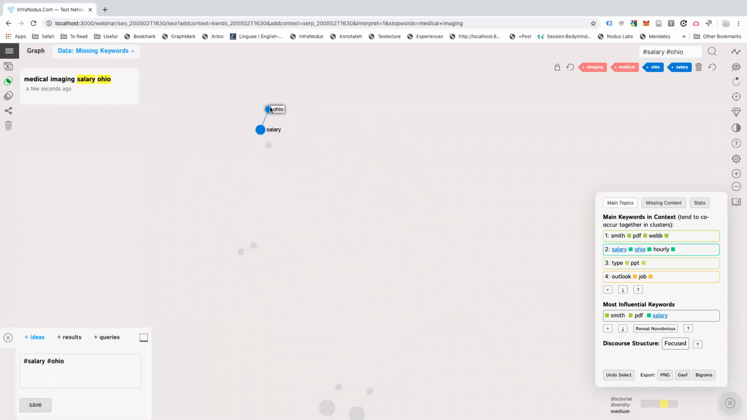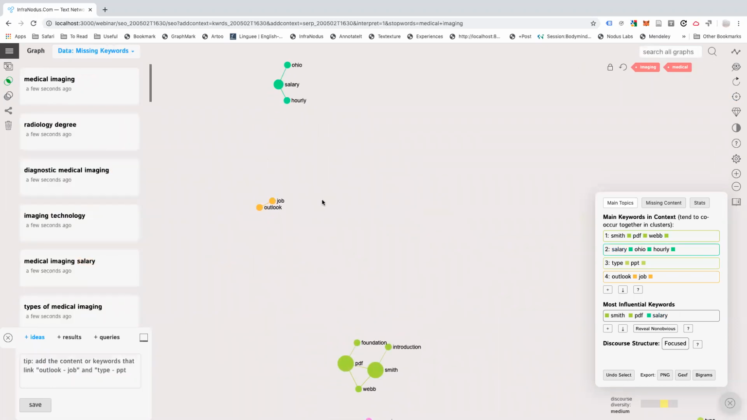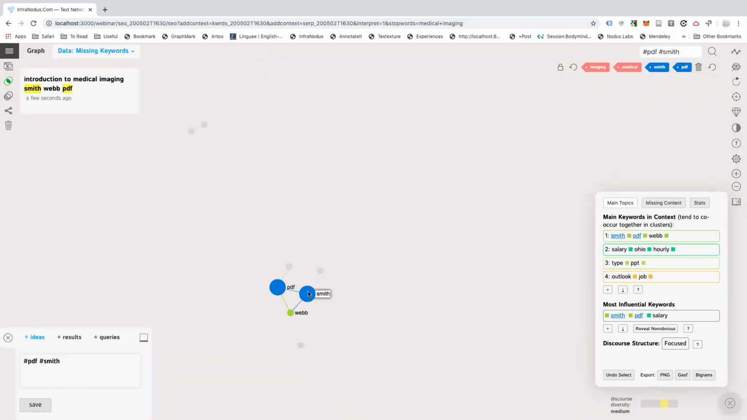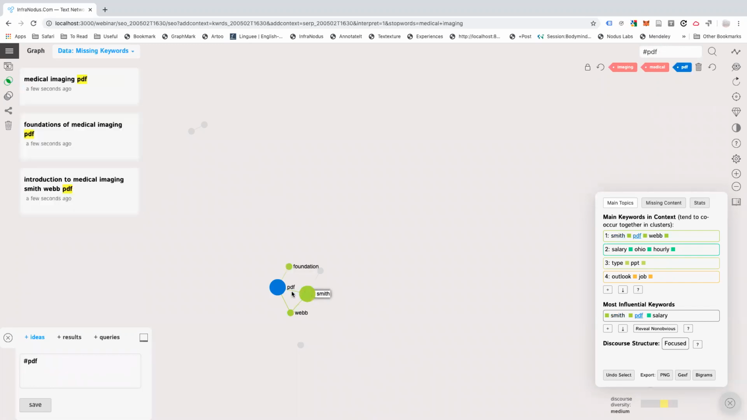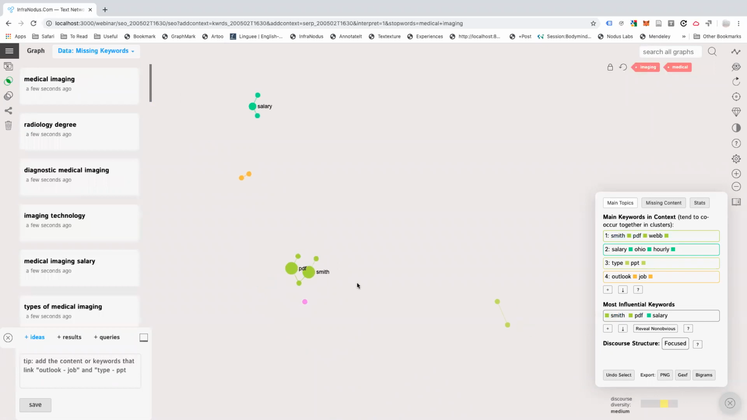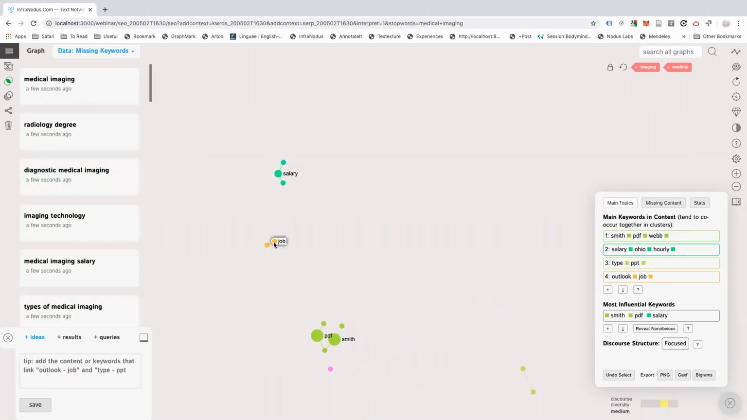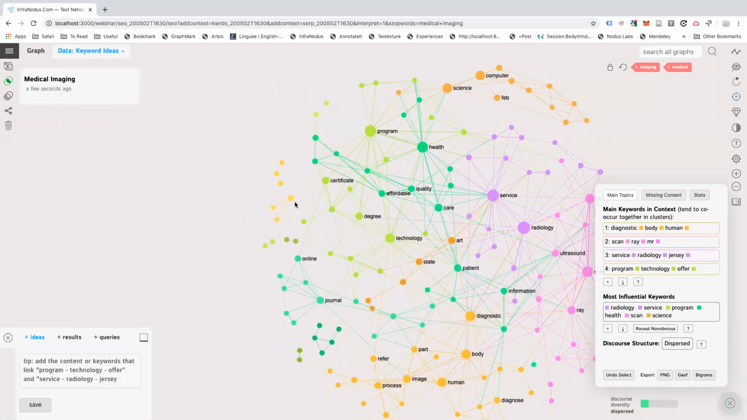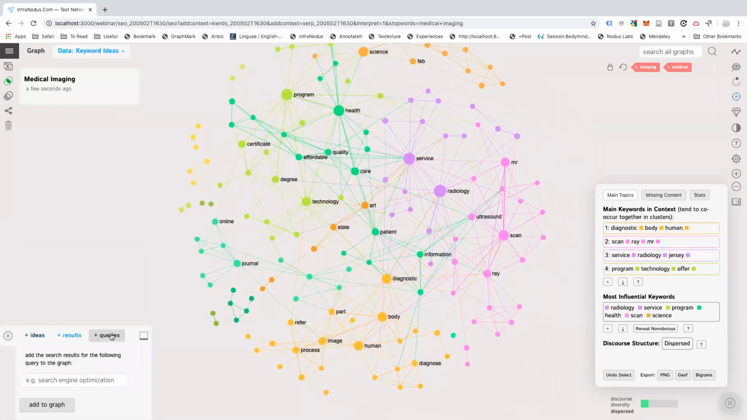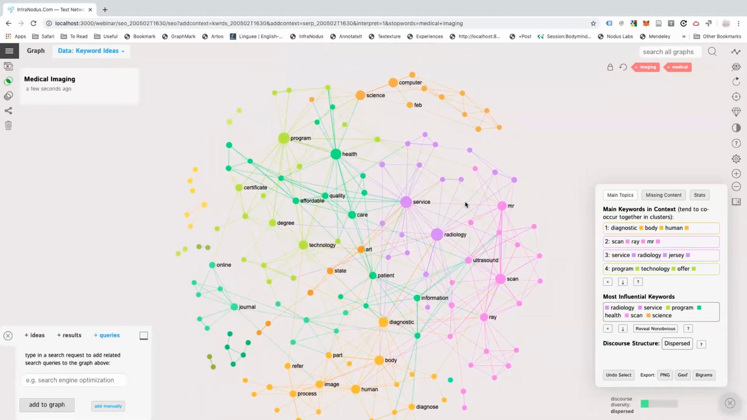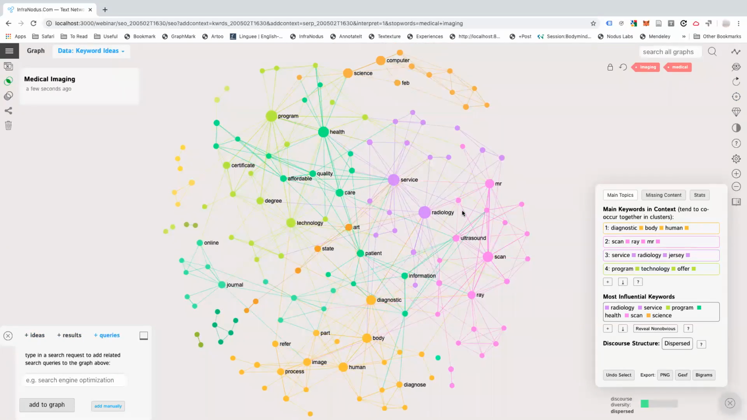There is something about salary, so people are definitely looking for jobs in this area, and also PDFs on medical imaging. So if you were to create content that could be interesting to the people who read, you could create presentations in PPT or in PDF, and also something about jobs. The rest is covered by Google search results that already exist. So then you can keep on adding new search results or queries to see how you could expand on this knowledge. But basically this would be the workflow.